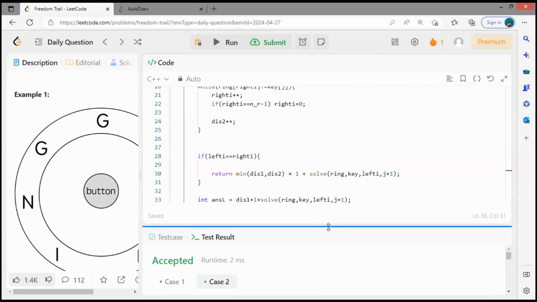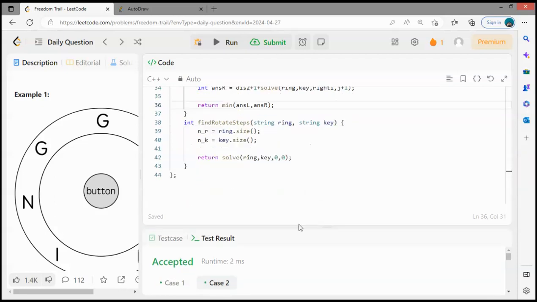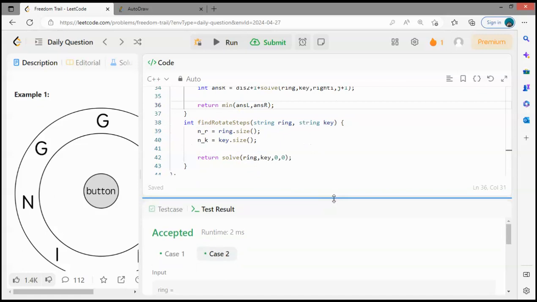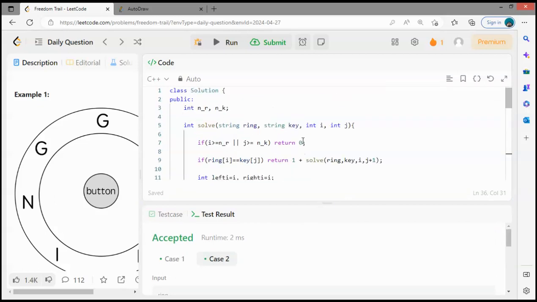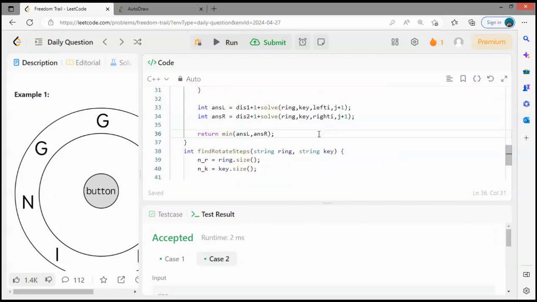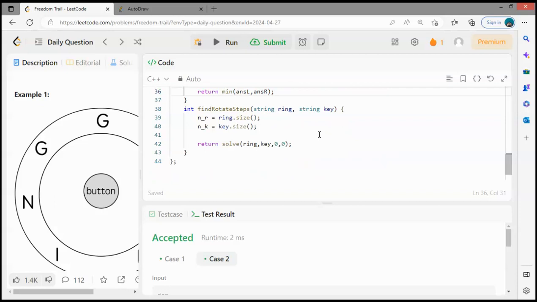So this is the solution, but we haven't added DP in it. If I try to submit this, I'll definitely get TLE. So now we will add DP. First of all, we see the solution again, and then we will add DP. So the solution is simple.